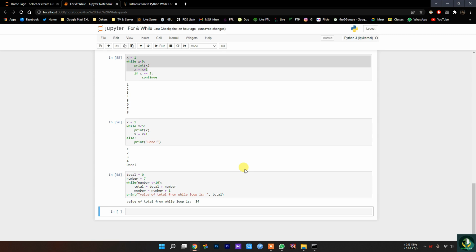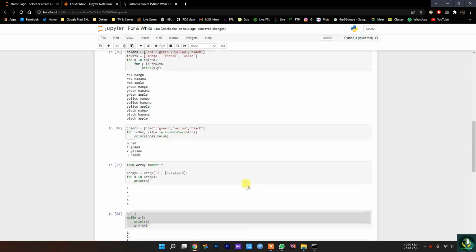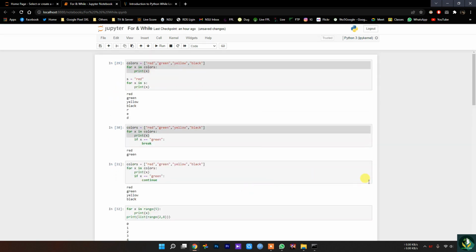So this is all of the basic topics of for and while loops in Python. I hope it gives a clear idea of how this works. So we'll talk about the other things in the next lecture.